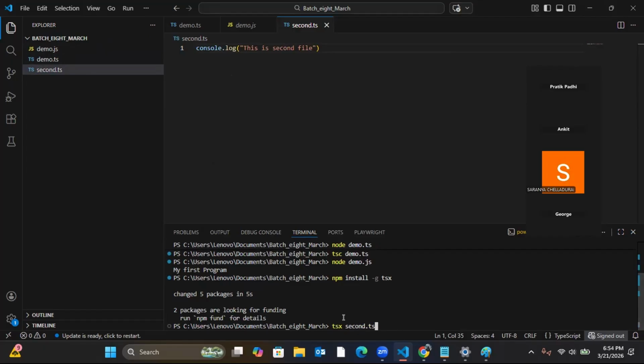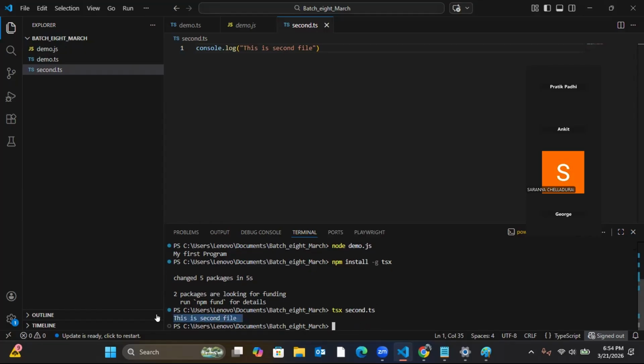Okay, so now I have the executor, the TSX executor, that is the TypeScript executor. With that, I'll be executing my TypeScript file. Okay, enter. It will give you the output. But in the background, what happened? The same process would have happened. This would have been converted to a JavaScript file, and that JavaScript file would have been executed. But we are not seeing all those things because we are not concerned. That will be taken care of by TSX.